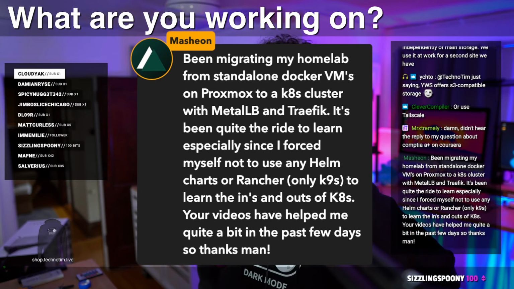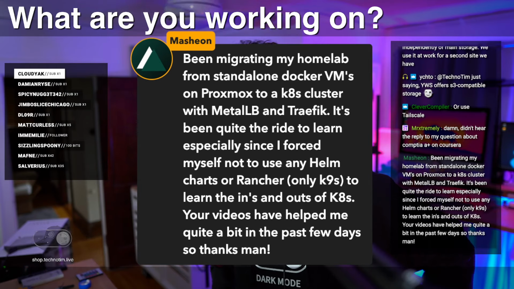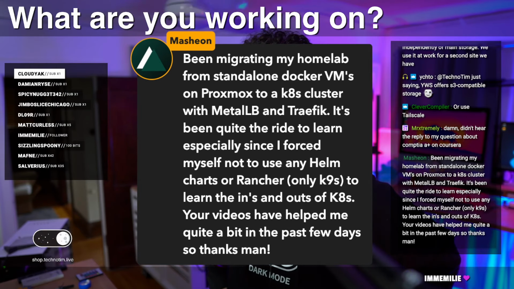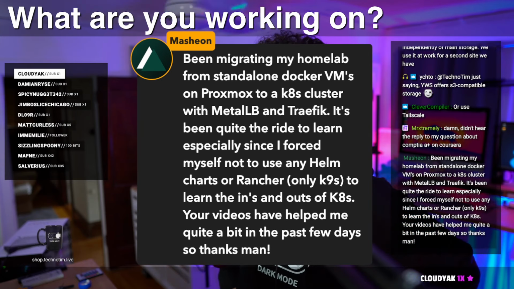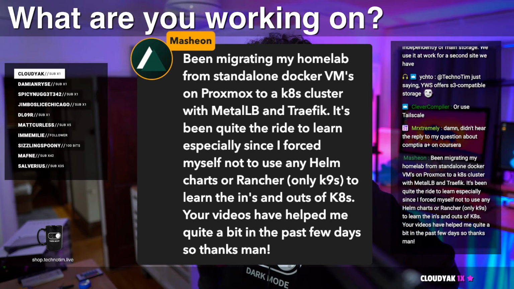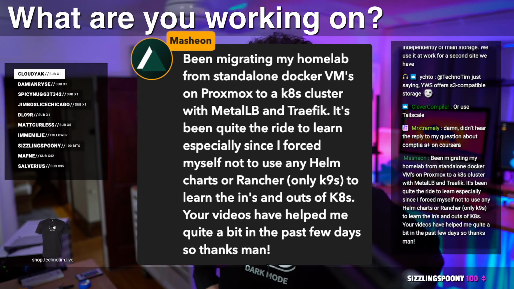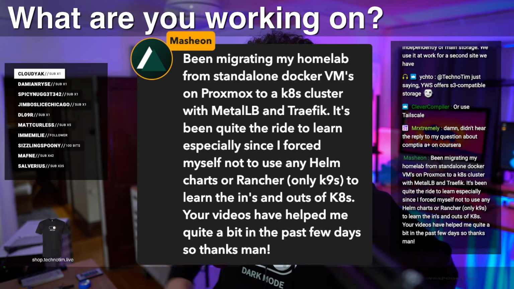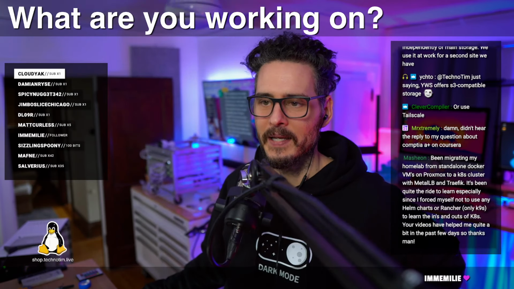I've been migrating my home lab from standalone Docker VMs on Proxmox to a K8s cluster with MetalLB and Traefik. Ooh, it's getting serious. It's been quite the ride to learn, especially since I forced myself not to use any Helm charts or Rancher, only K9s. Awesome to learn the ins and outs of K8s. Your videos have helped me quite a bit in the past few days, so thanks, man. Hey, Meshian, that is awesome. I like your approach.